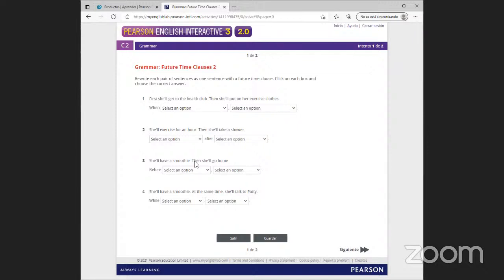We write each pair of sentences as one sentence with a future time clause. Click on each box and choose the correct answer. First, she will get to the health club. Then she will put on her exercise.